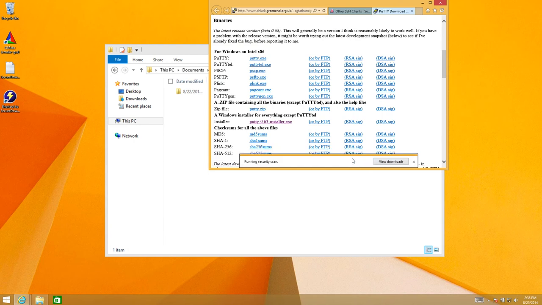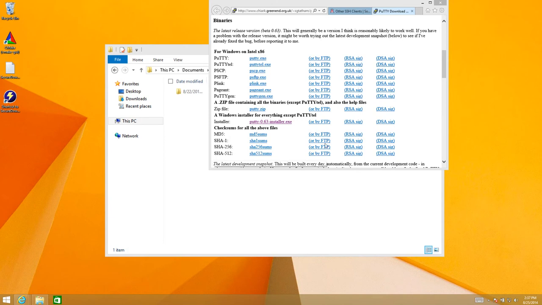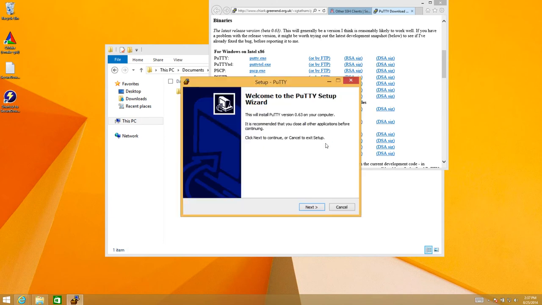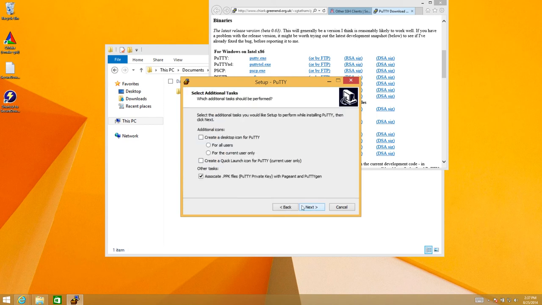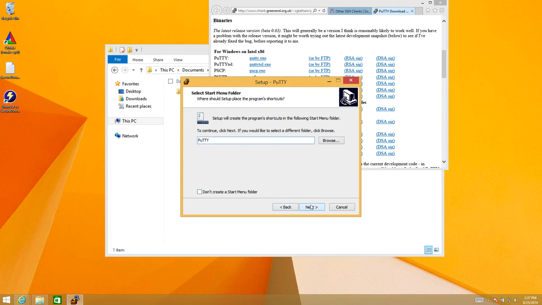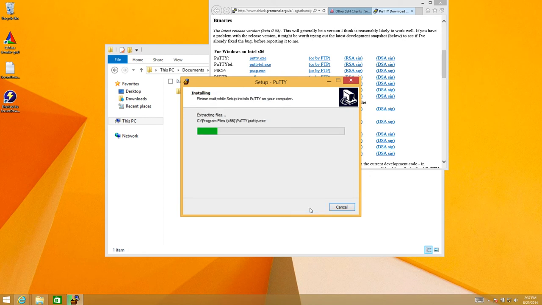So I'm going to go ahead and run this. And thankfully, my operating system is going to make sure I don't download something that has some kind of malware. Yes, I want to run it. Go ahead and make sure that I have a desktop icon for Putty and install.